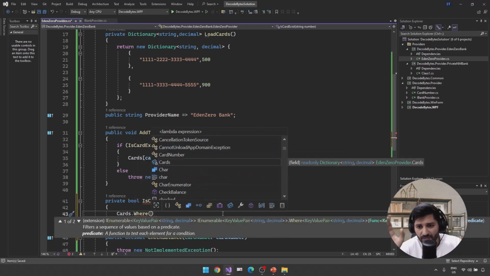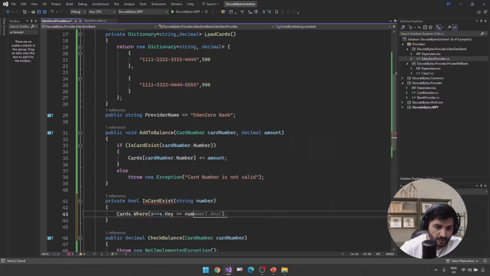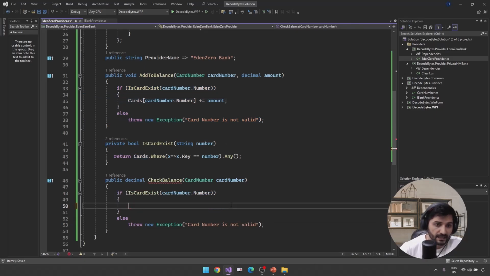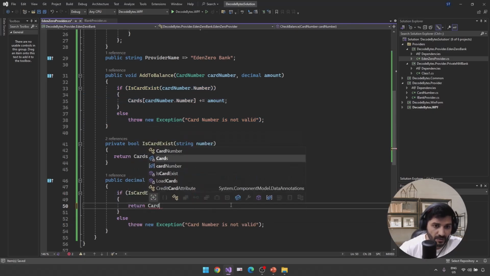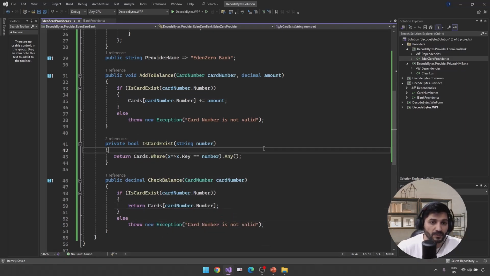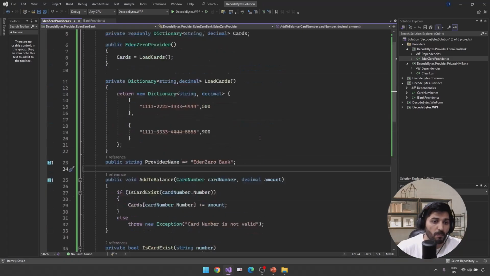We have multiple ways of checking our dictionary actually. I'm just using key equal to number any. For me, it is completely okay to have such type of implementation in my application. And for the check balance, we are going to use the same functionality here. Let's just copy this template, paste it here, and if it exists, return cards, card number, otherwise card number is not valid. So this is going to be our implementation for Eden Zero Bank.